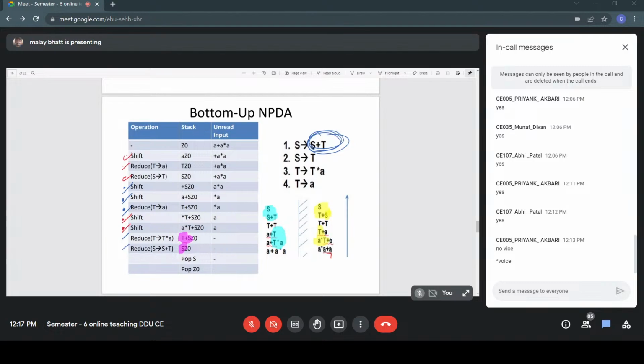So A into T. Now as we are getting A into T, what we are doing, it is in a reverse order on the stack. So we are writing T as per the reduction. So we have T plus SZ0. You can see that T plus S, again it is in a reverse order on the stack. So we are writing SZ0. And we'll pop S and we'll pop Z0.